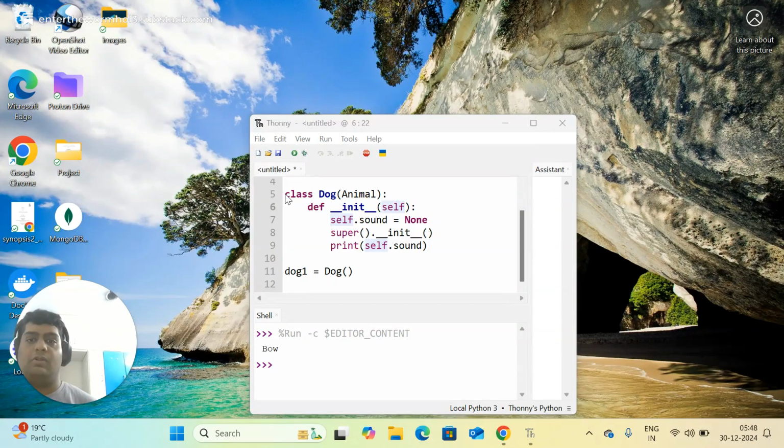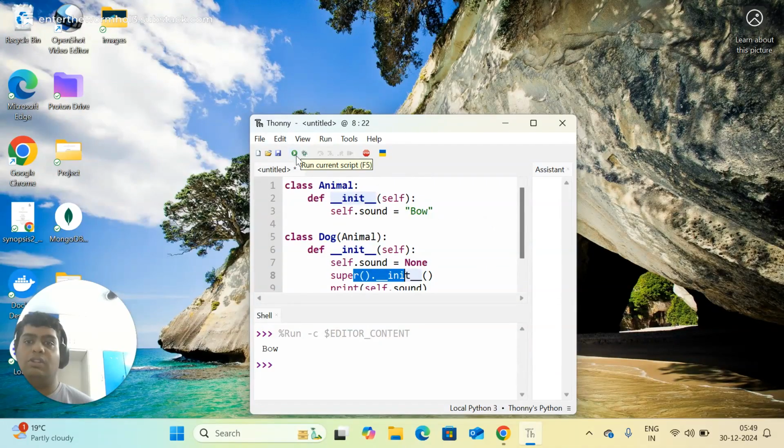So we get this code now. Essentially we have to just put super().__init__ without any variables inside the initializer, and just print self.sound. Here it is None, but at the parent class it's bow. So we'll see what comes. Yeah, we get bow. So essentially this shows an instance of how the super function works with the rest of the classes and objects.